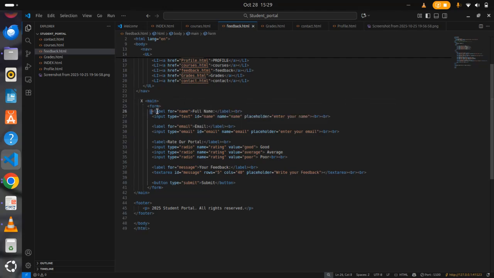And the label tag is used to describe what an input field is, like full name and email, etc. The for attribute connects the label to the input field using the input's id, and this improves accessibility. Screen readers can identify which label belongs to which input. Also, clicking the label focuses the input box.